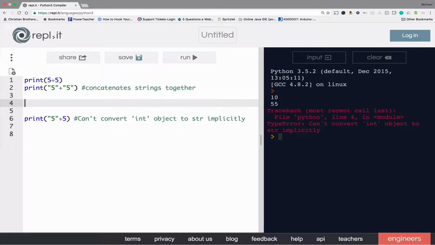Let's try and print in the opposite order. First the int, then the string. This time we get a different error. Unsupported operand types for plus, int and str. So strangely, that order seems to matter.